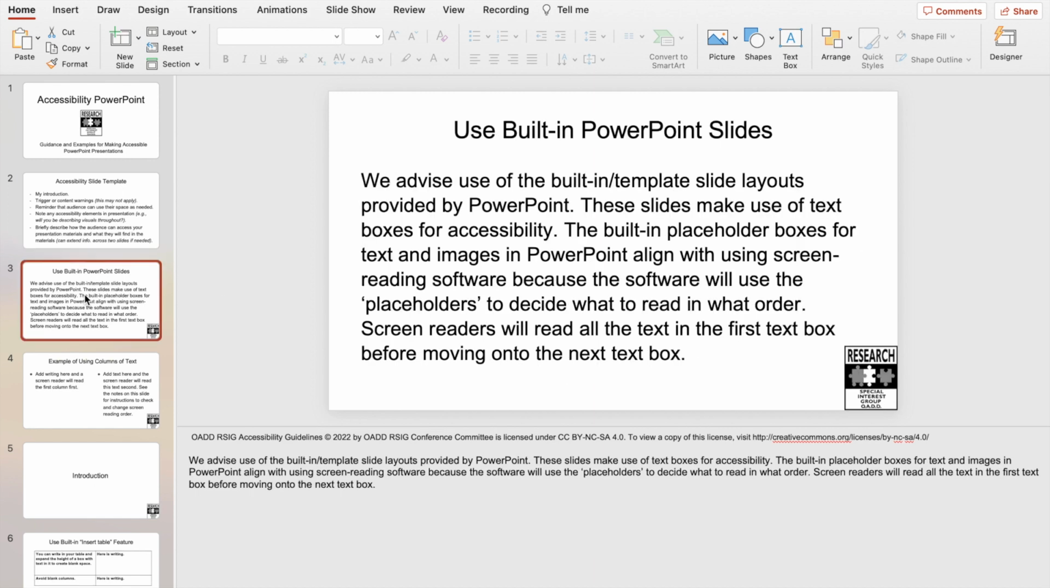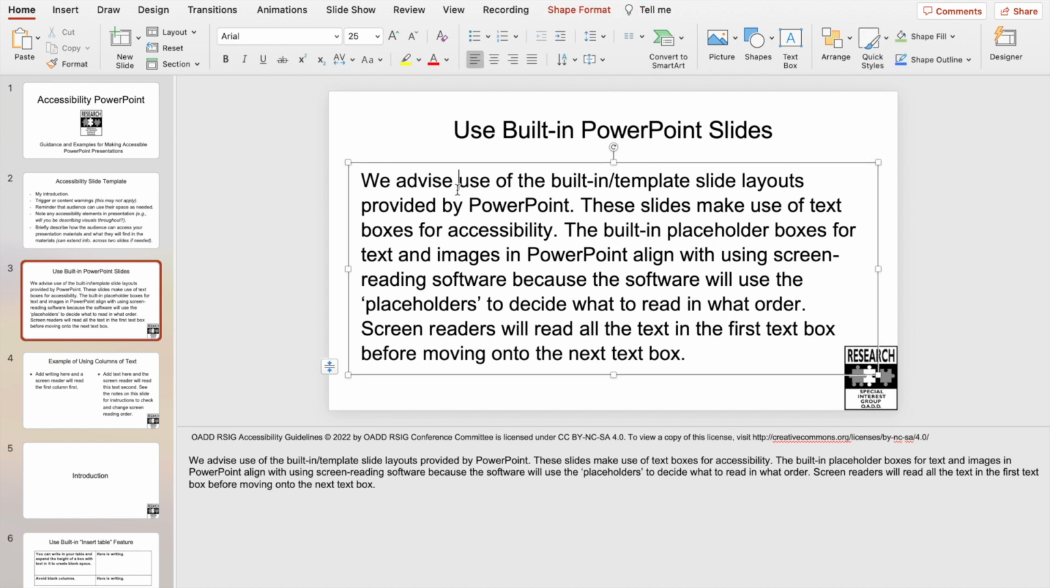And then in general, it's helpful to use the built-in PowerPoint template slides. These have layouts that lend really well to accessibility and include placeholder boxes for text and images that align with screen reading software. So if somebody's using screen reading software to listen to the text in your presentation, it's helpful to properly align the text boxes in your presentation for this software.